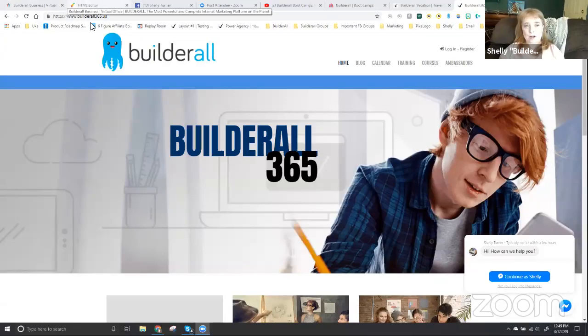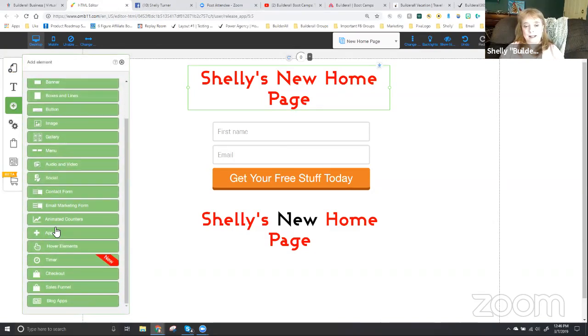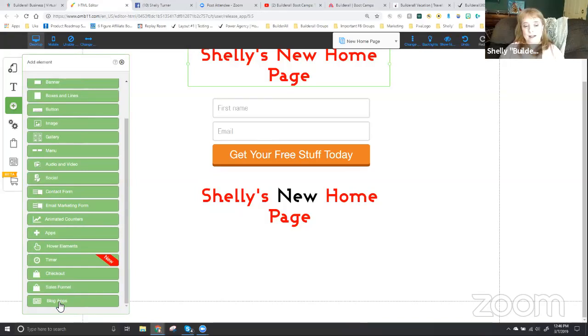Good. And I'll show you one more thing just to ease your mind on how easy it is. I'm going to go ahead and share my screen. When I go into the HTML editor, remember we talked about you're going to spend a lot of time in that plus button. Even with blogs, you will. If I go to the plus button and then down to the bottom, these are blog apps. These are the elements that I can use to add to any page in Builderall that I build.